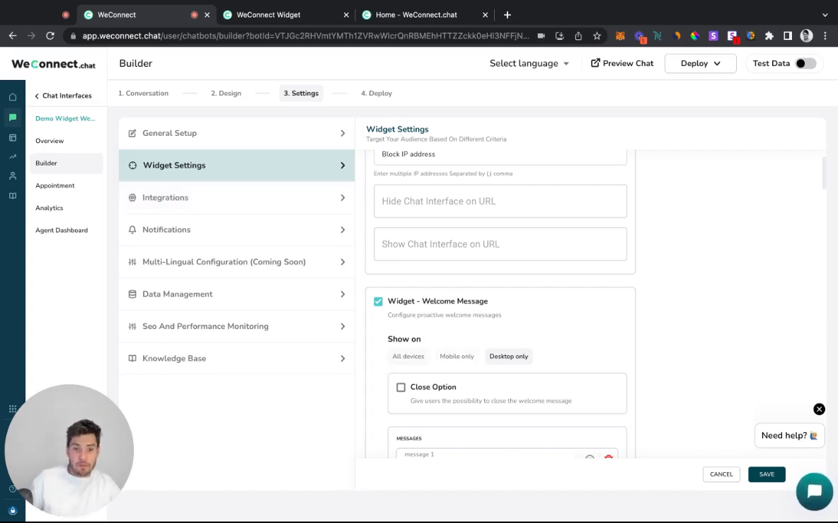So you have the possibility. You don't have to do it. You can always select all devices. If you do only desktop, on mobile, you'll just see the widget animation, or the widget avatar, however you want to call it. The launcher, basically. That's the one you'll only see. Otherwise, if you do all devices or mobile only, for mobile you'll see the proactive messages as well.